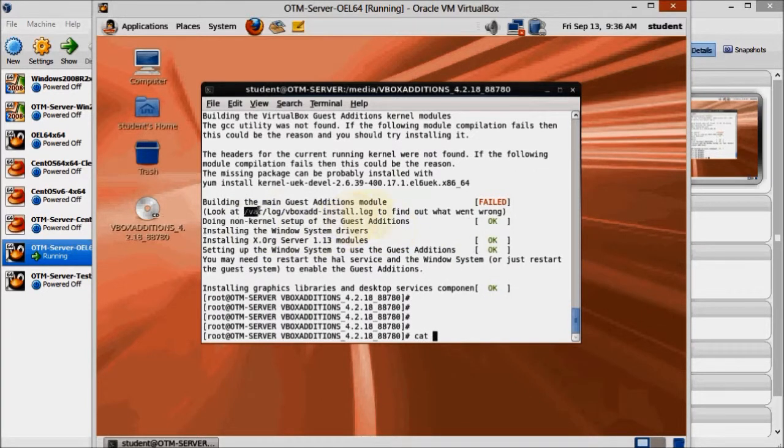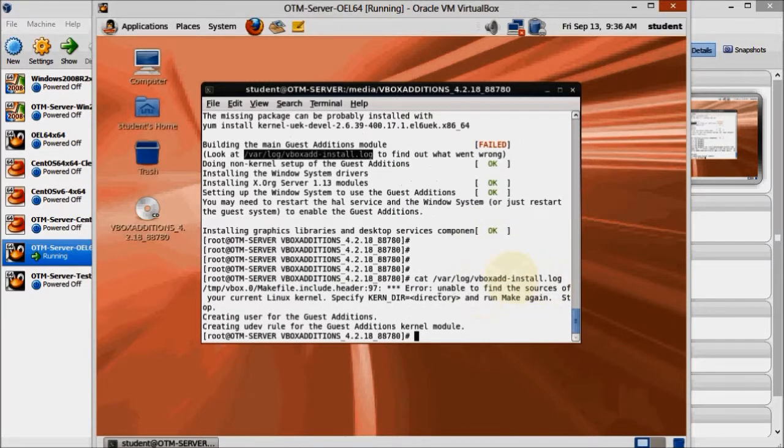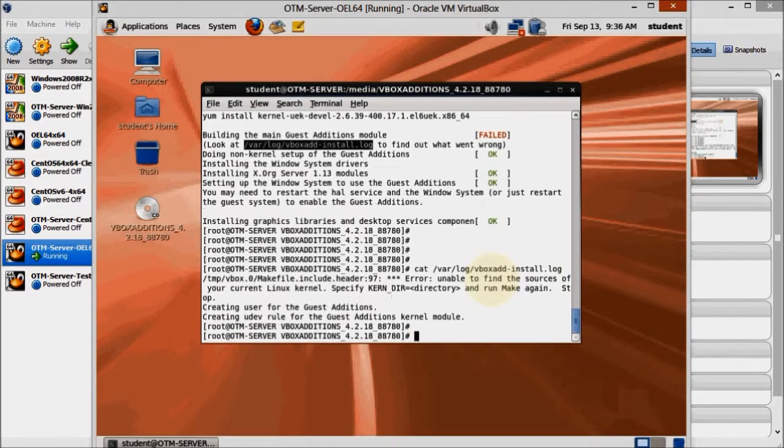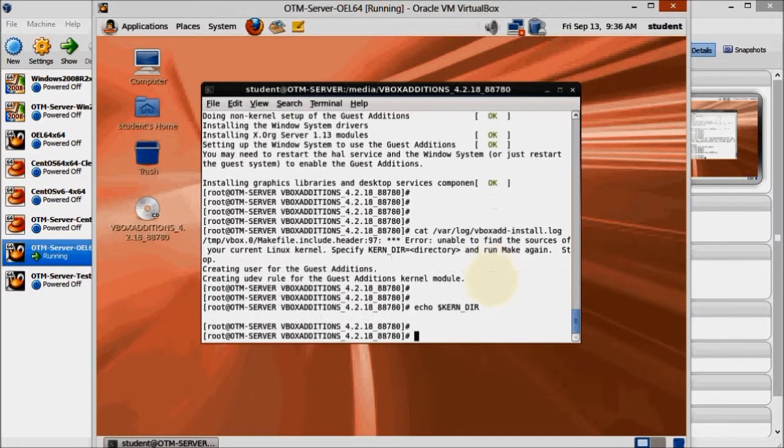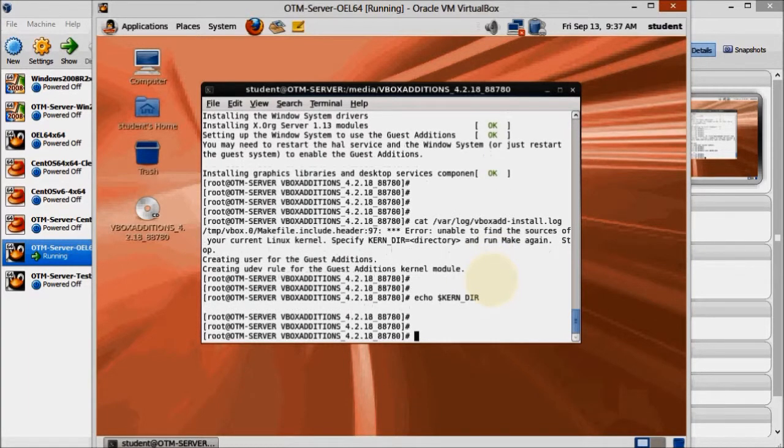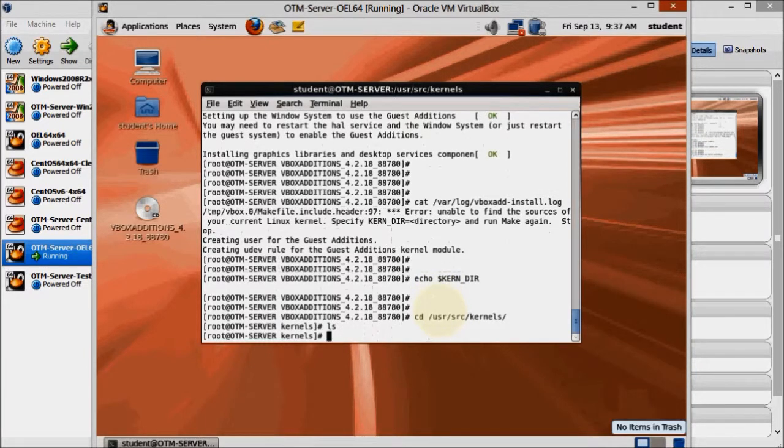Do so by running the cat command preceded by the name of the log. We see now that it failed because the installer couldn't find the kernel directory. Let's confirm that we don't have that environment variable set. Yep, no we don't. I happen to know where this kernel directory is. It's at /usr/src/kernels. But if I didn't, I would search for KERN_DIR on Google. Yes, we can see that that directory is empty.